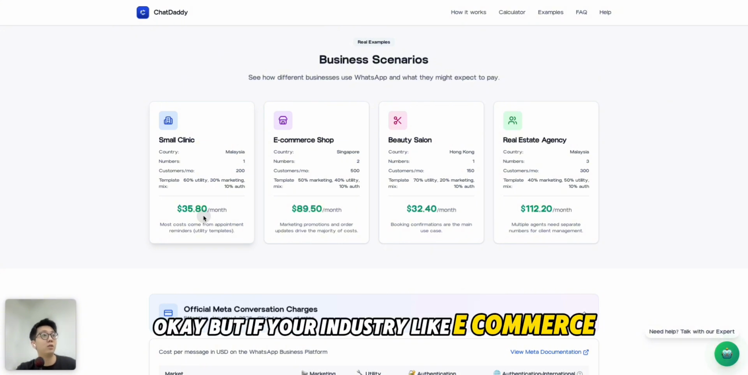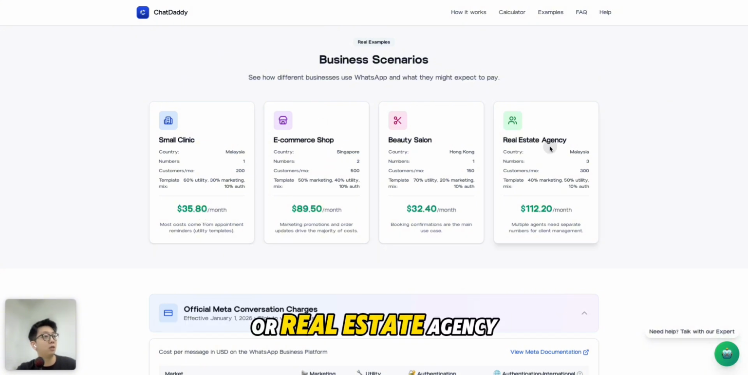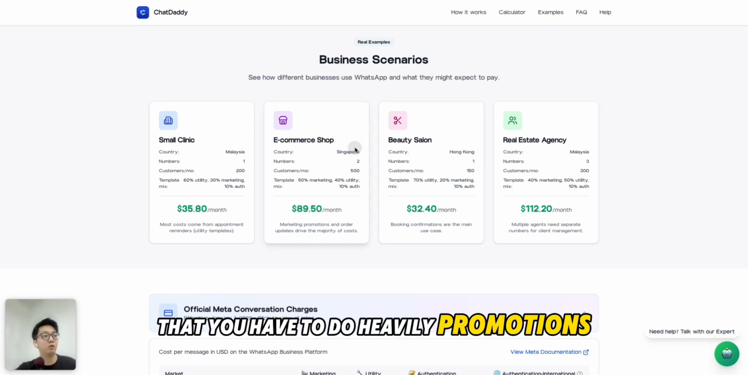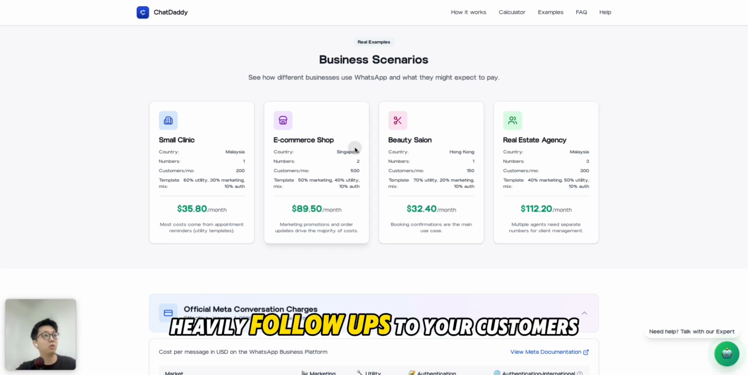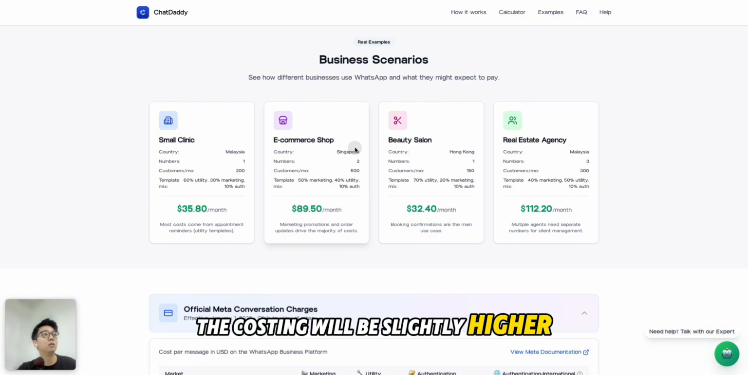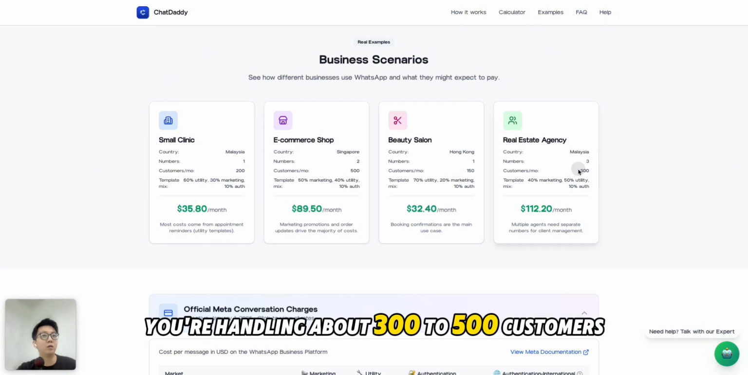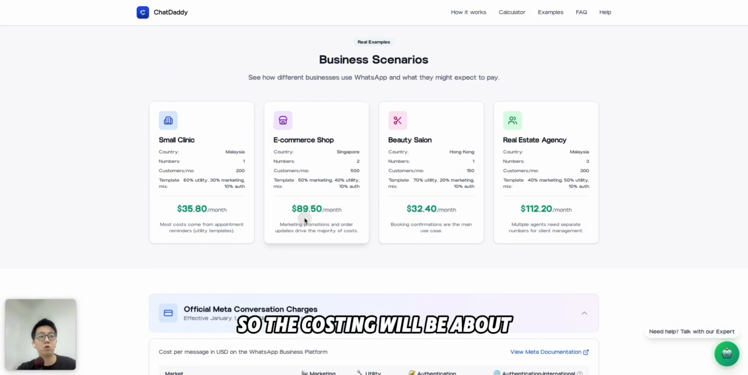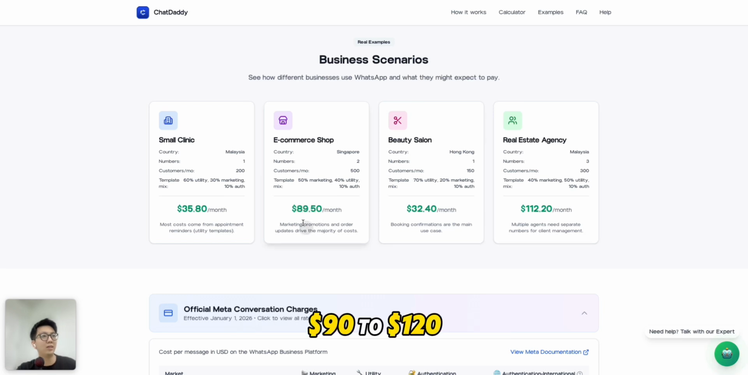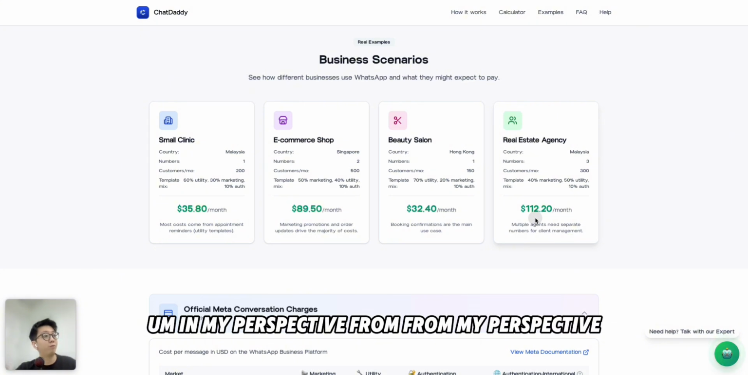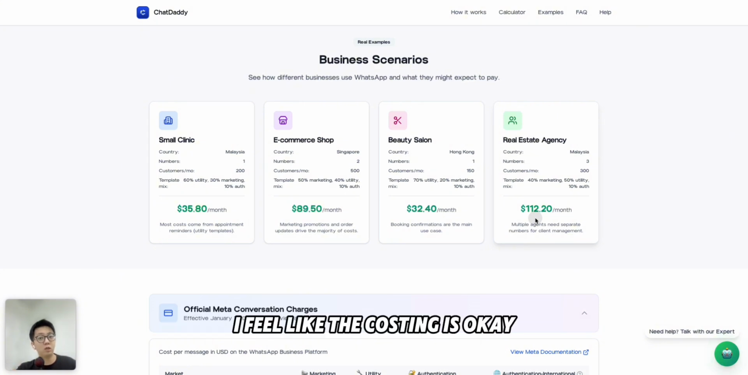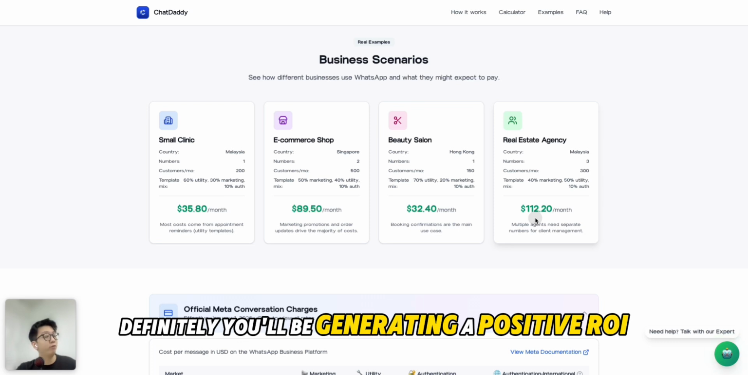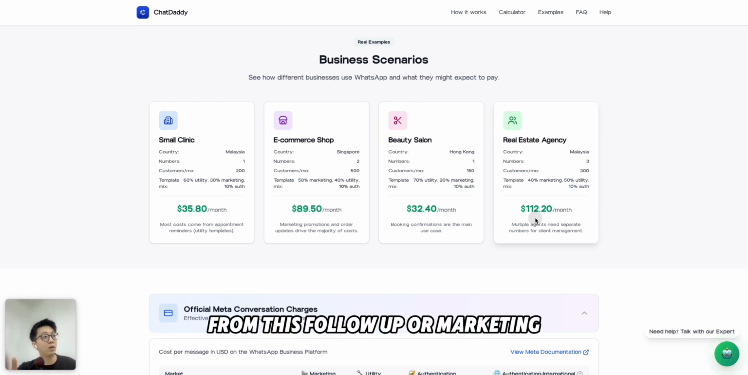But if you're in an industry like e-commerce or real estate agency, where you have to do heavy promotions and follow-ups to your customers, the costing will be slightly higher. Imagine you are handling about 300 to 500 customers. The costing will be about 90 to 120 US dollar. It will be slightly more expensive, but from my perspective, the costing is okay. Definitely, you'll be generating a positive ROI from this follow-up or marketing.